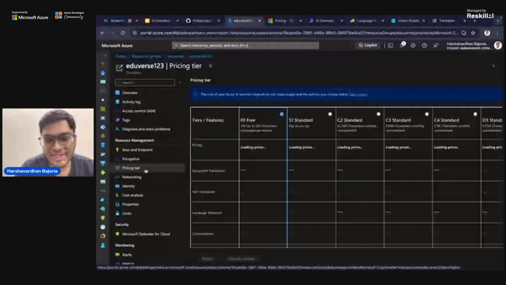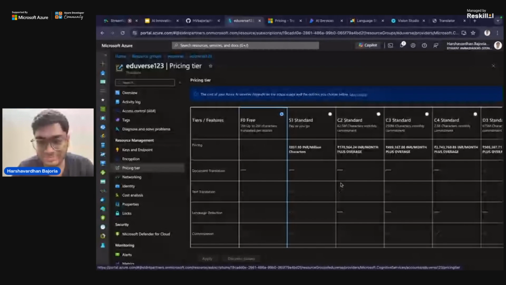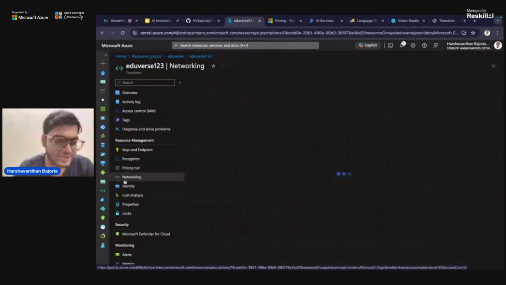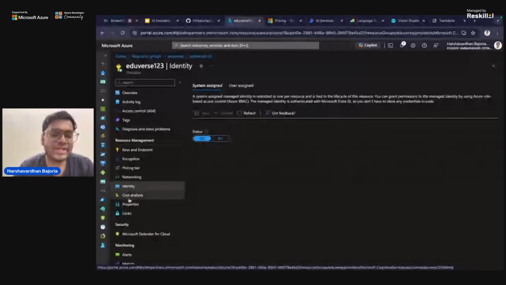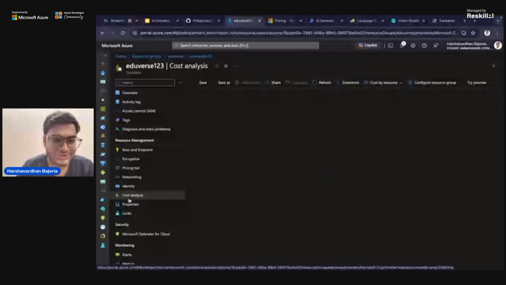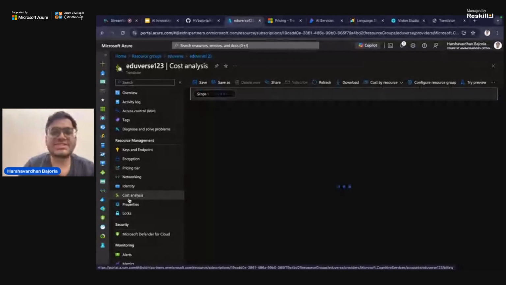So I'm keeping it for free right now. You can choose anything from here. Then there's networking. In case you want to set up the network, you can do it. In case you want to set identity, you get it. If you want to analyze the cost, you can click on this tab and get the cost of this particular service analyzed. It shows you in a very short and better manner, but since it's a free service that I'm using right now, it won't show you anything as such because it's in the free tier.